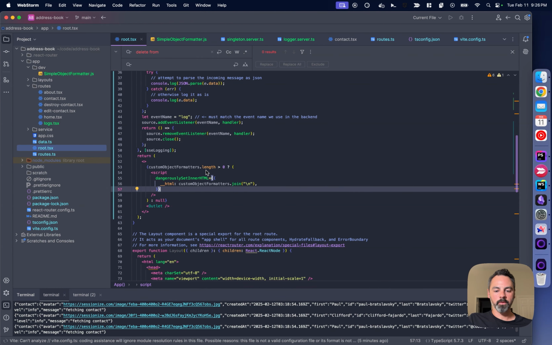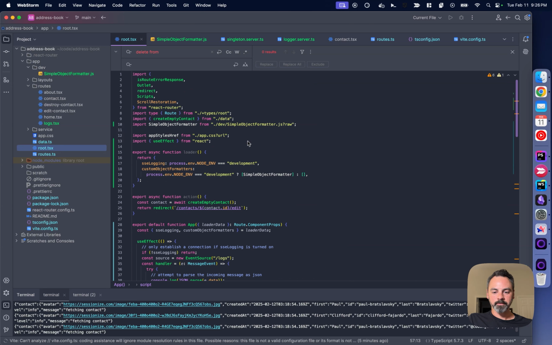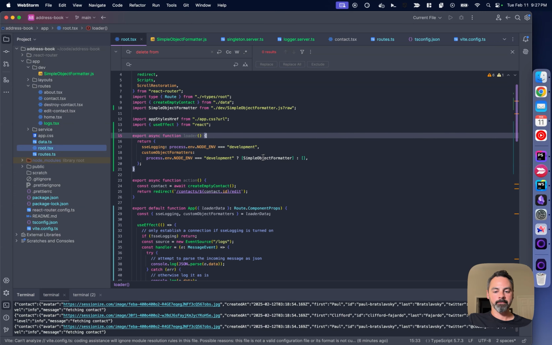So why am I doing it this way? Well, by doing it this way, I'm not automatically putting it in the client. I determine if it gets sent, and when it gets sent, it's coming from the loader. It's not automatically in a client bundle somewhere. Let's add an API formatter.